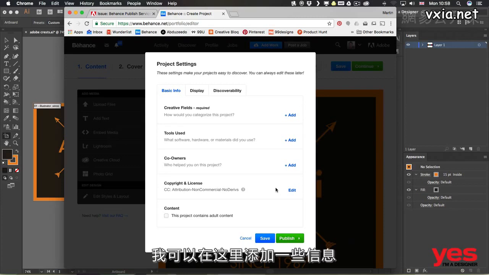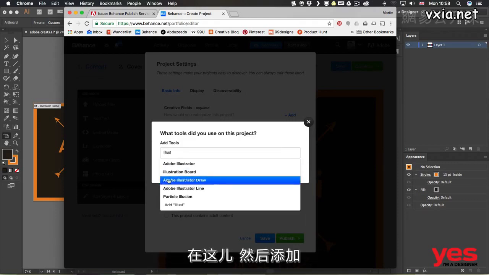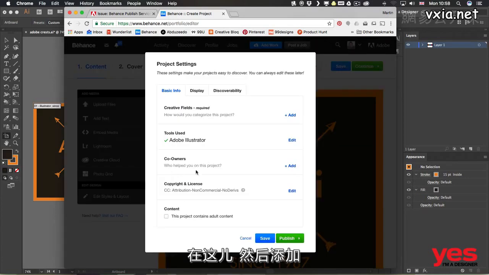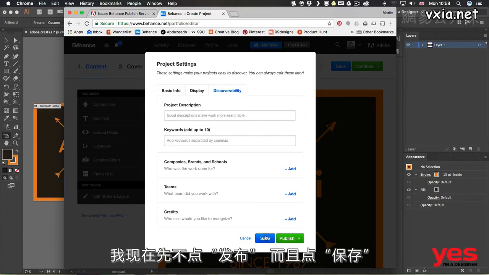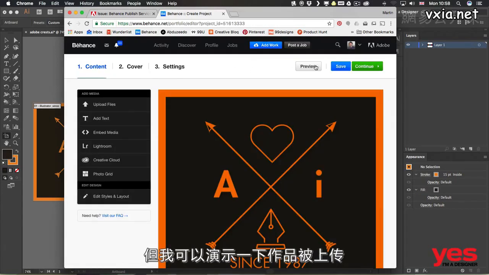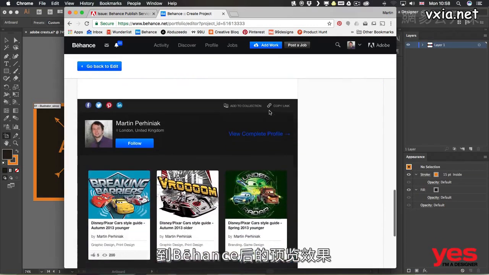where I can add information like what tools I used. Here I can just type in Illustrator. There it is, and edit. It is definitely worth adding as much information as you can, especially for the discoverability. You need to add keywords and a description for the project to make sure that people will be able to find your work. I'm not going to publish this now, I'm just going to hit save, but I can give you a preview of how this would look once it's up on Behance.